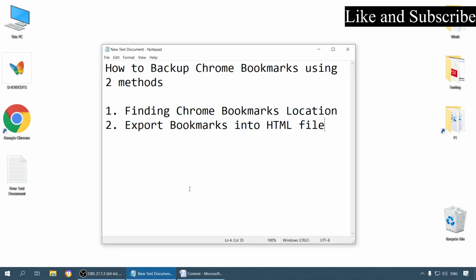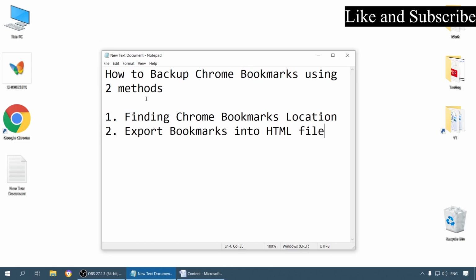So today we will see how to backup Chrome bookmarks by using two methods. Usually when you are formatting the PC, resetting the PC or reinstalling the Chrome browser, you need to backup the bookmarks because we save all our important links in the form of bookmarks. And I know most of us are using Chrome browser, so I'm making this tutorial on Chrome browser. Let me show you two methods by which you can backup the Chrome bookmarks and restore it after you reinstall the app.